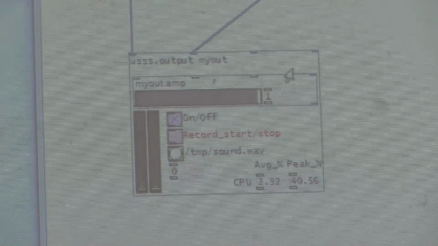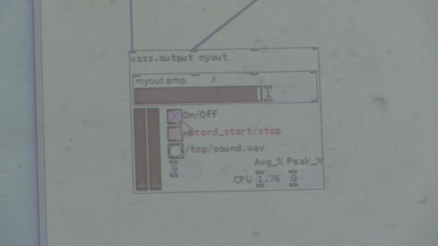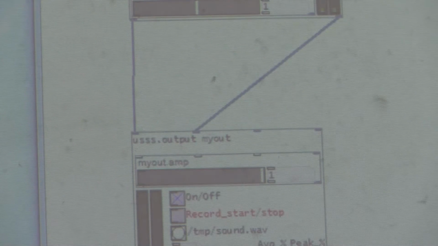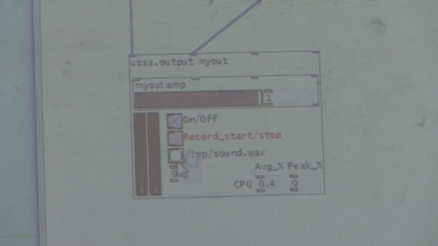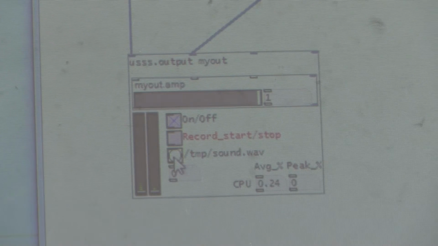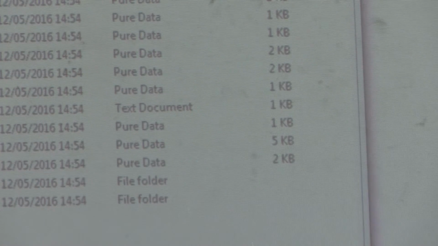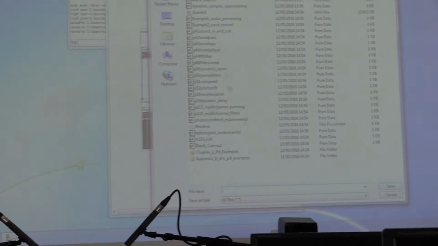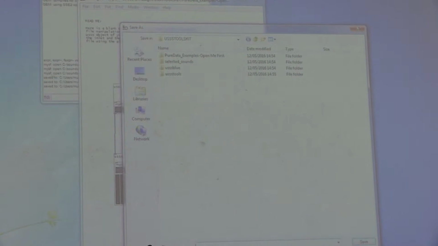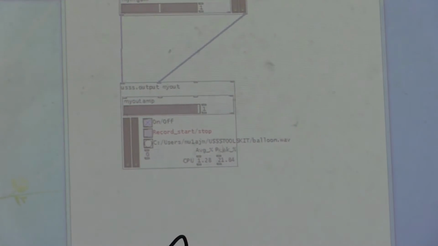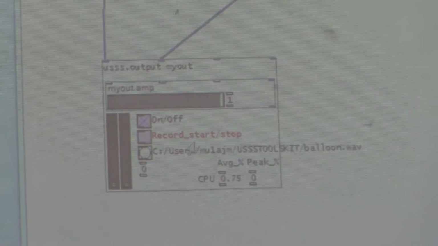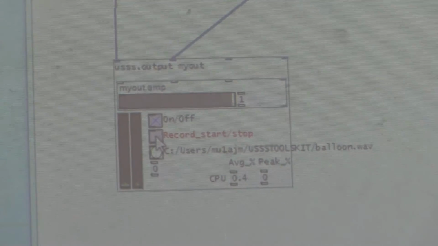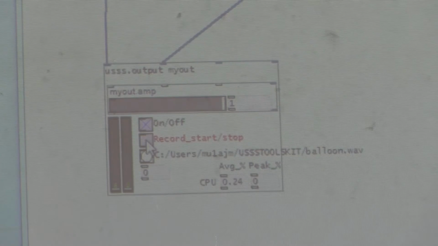So now I need to make a record file. You must make sure that DSP here is on before you click in this box here to create a record file. I'm going to put this in the top level of my USSS toolkit folder, and I'm going to call it balloon.wav. There you see it. And then I just need to click on record and I'll start recording sound.